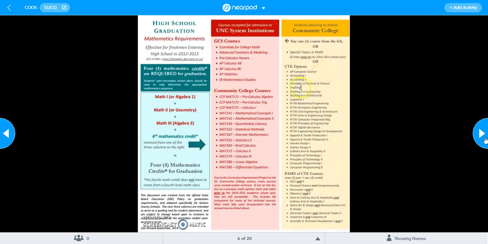For instance, here at Hunter Huss, we offer Principles of Business and Finance. We also offer some of these paired CTE courses. Again, notice that these pairs count for 1 math credit, so you would have to take 2 courses in these pathways instead of just 1. For instance, personal finance and entrepreneurship could both be counted as that fourth math credit.